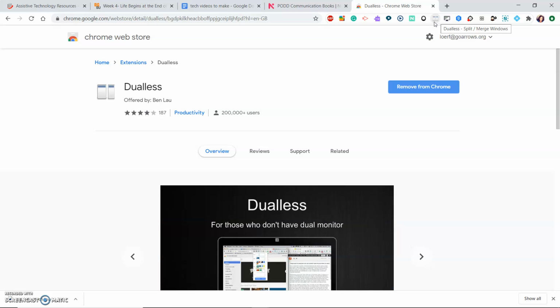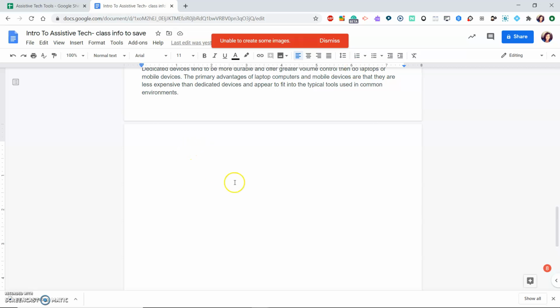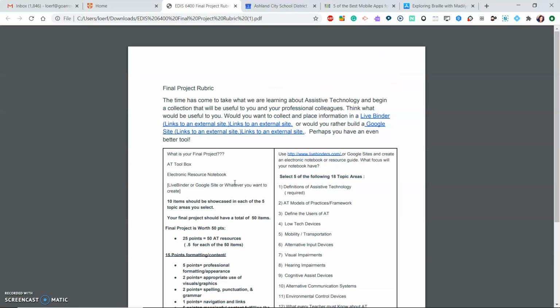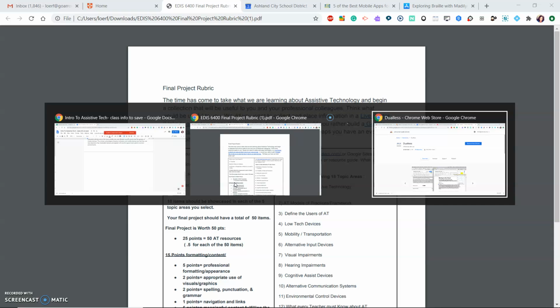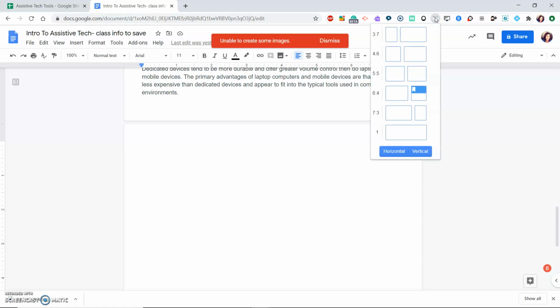Okay, and so it's really handy when, say, you have two things open that maybe I'm typing in one document and I'm looking for reference from another document, and I want to create that into a split screen so that I can see both things at the same time. So what I'm going to do is open one of my documents that I want, and I'm going to click on this Dualless icon, and now I can choose. Like if I want one of my documents to be small and the other one to be fairly large, I can maybe choose a 3:7.